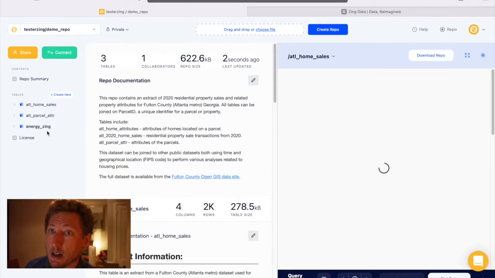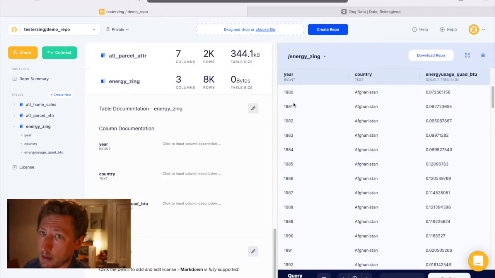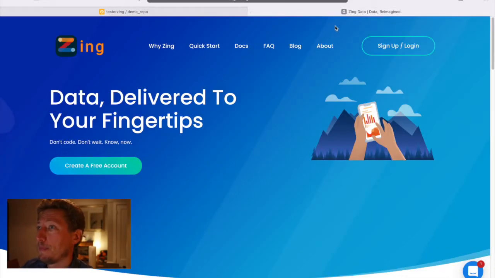I can see here, when I click on that table name, that it's correctly read in the header rows: year, country, and in this case, this is a data set which contains energy usage by country and by year, denoted in quadrillion British thermal units. So this looks good, and I'm now going to go over to Zing.